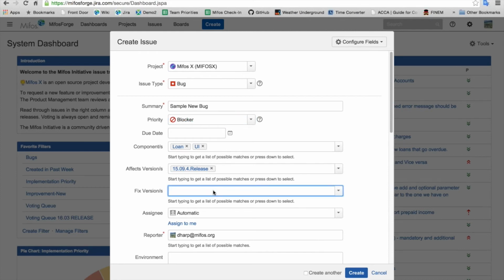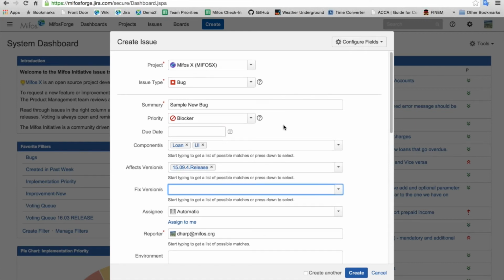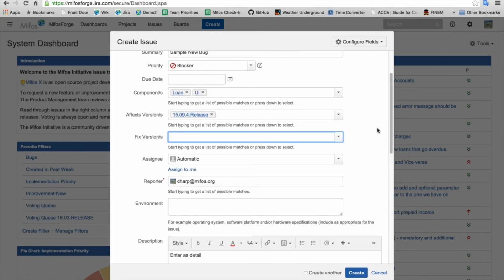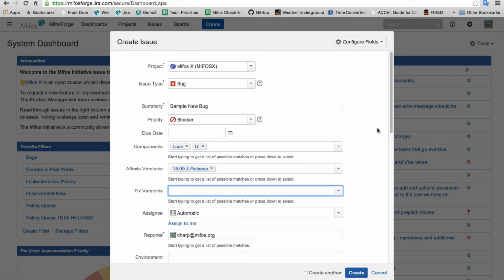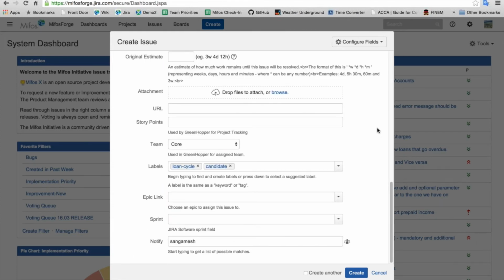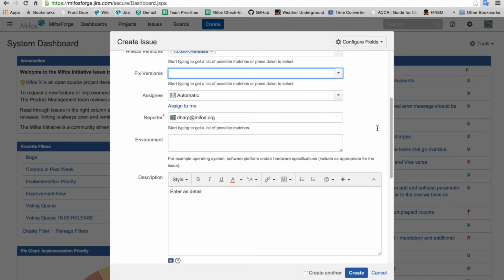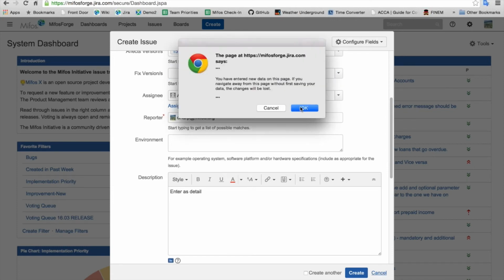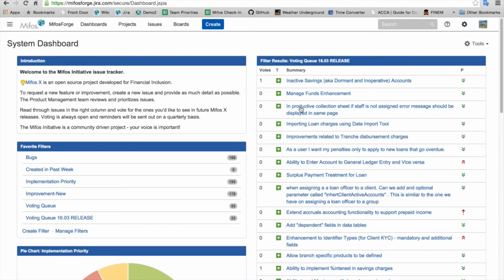Maybe you don't want a fixed version because if it's a blocker, you want it right away. These bugs get looked at by our core development team on a daily basis. Business stoppers are verified. They're looked at and resolved as soon as humanly possible based on the impact. And that is all you need to do to create an issue, to make a feature request and so on. Now I'm going to cancel all this because I don't want to junk up the queue.